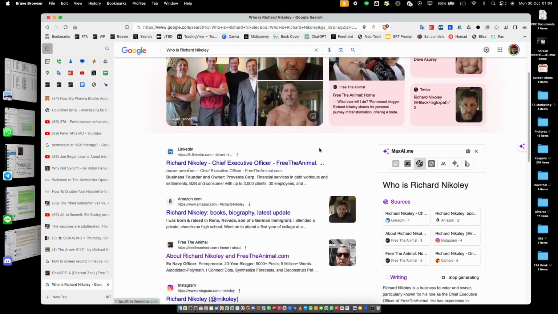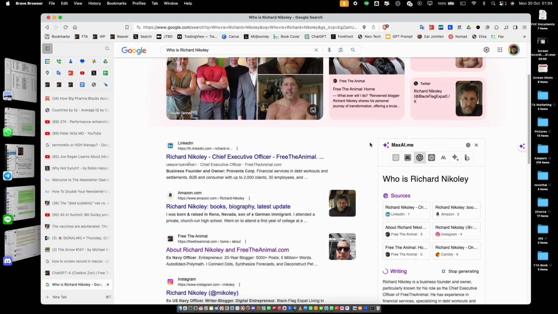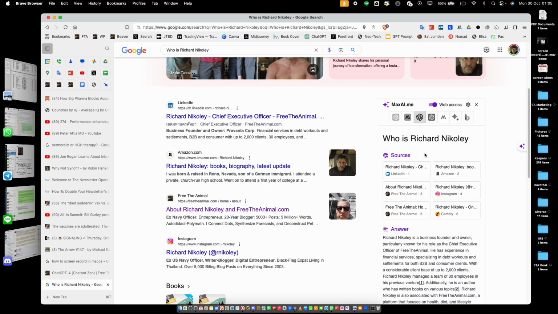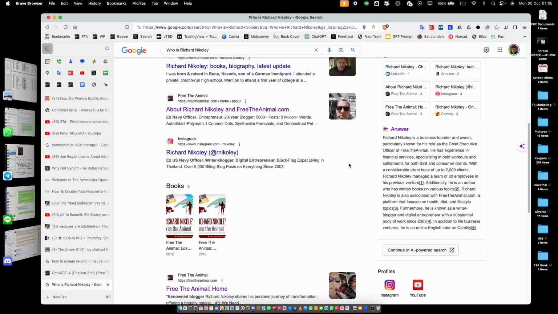There's that. But I have GPT-4 plugged in and it uses my OpenAI API. So it's using my own API with the training. So there you can see Rich Nikoley is a business founder and owner, particularly known for his role as leading his financial debt worker. So yeah, see, this isn't plugged into the blog, but for other stuff, it's really cool.